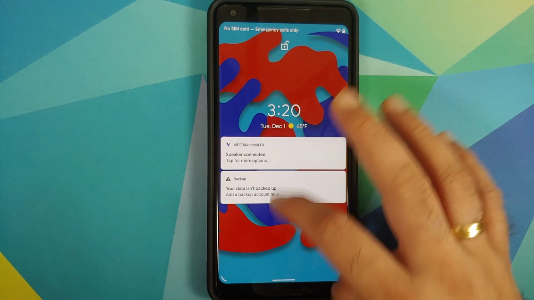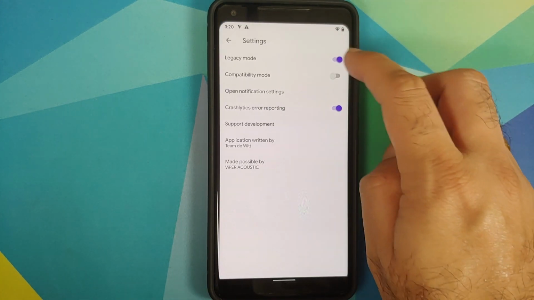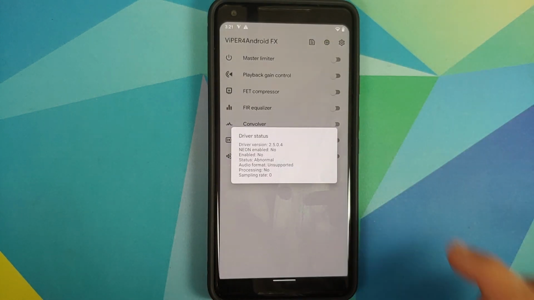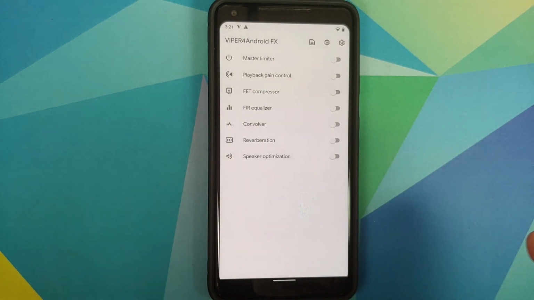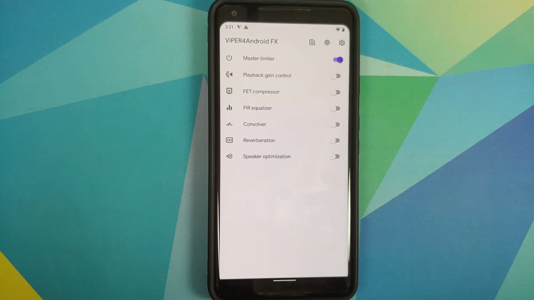Back into Android, we can unlock our device, open Viper4Android, go into settings, make sure legacy mode is enabled, and now we can check the status. As you can see, it says neon enabled is no and enabled is also no. Now the developer recommends, if you are in such a situation, enable the master limiter and go sit in the corner for a while. So let me do that and then I'll be back.